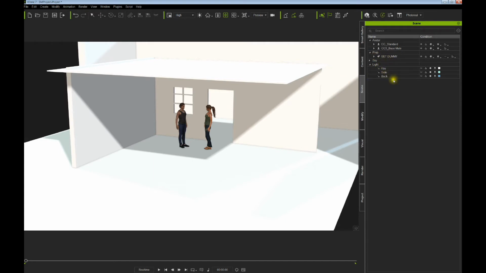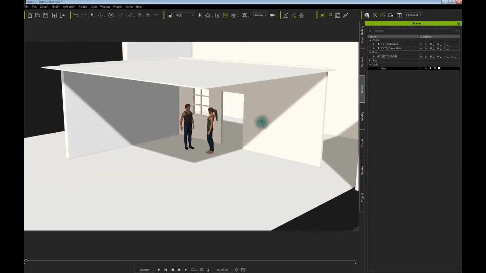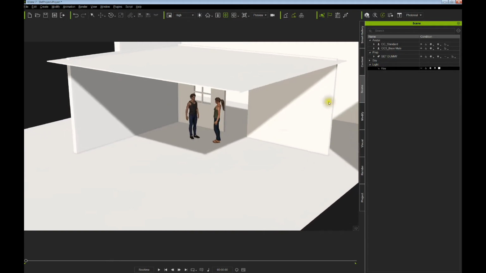And we have, typically when you start a project, 3 lights that are already created for you. And I really like to start from ground zero as much as possible. So I'm going to delete what they call the backlight and the side light and leave for a minute here this key light. Now the key light is basically a directional light.